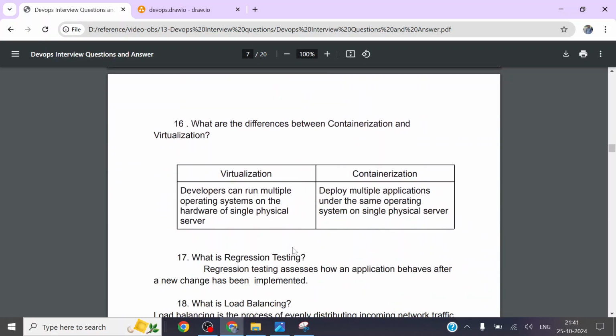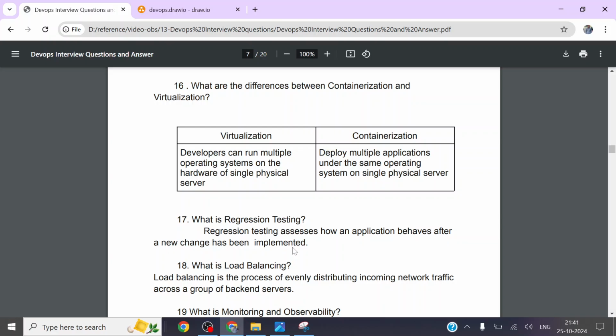Okay, another thing is the difference between virtualization and containerization. Virtualization can run multiple operating systems on the hardware, and containerization is deploying multiple applications under the same operating system. It's like a container platform.